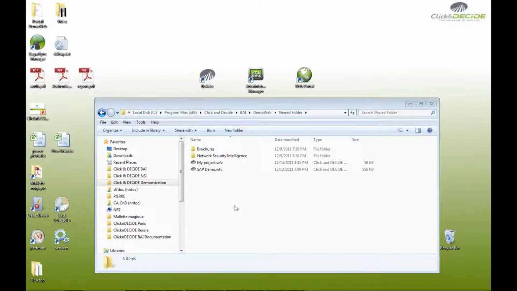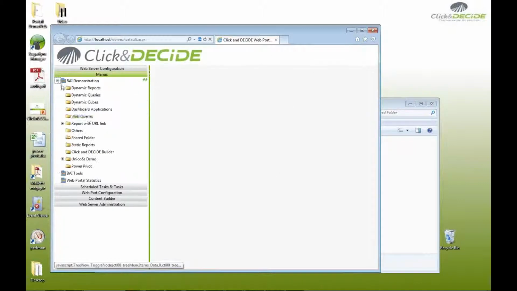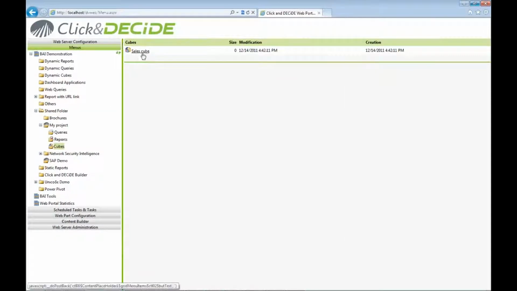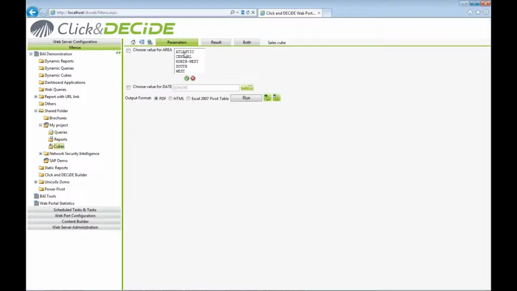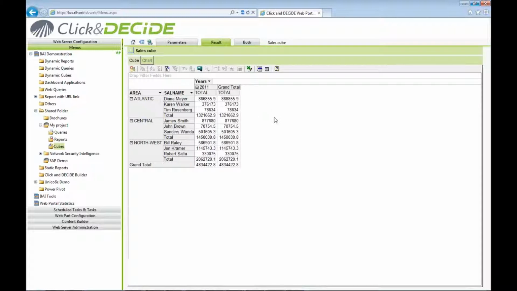In this part, we will open the project created with Click and Decide Builder, and saved in a web portal shared folder. When we start our web portal, we find our project, My Project, in the shared folder, and inside, our queries, reports, and cubes. In the cubes folder, we open our sales cube and we can select our criteria, areas, and period. We decide to run our cube in HTML, and the cube is built by Click and Decide, and presented in the navigator.